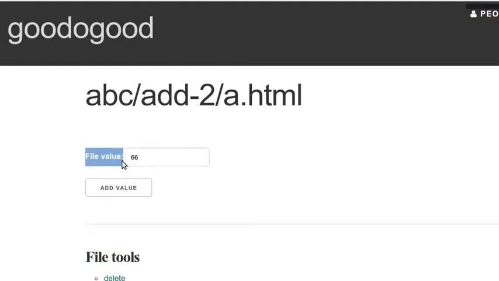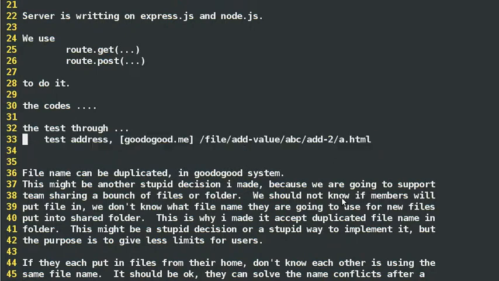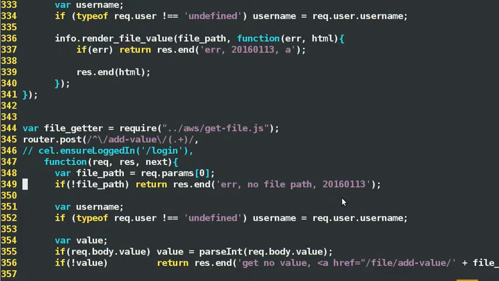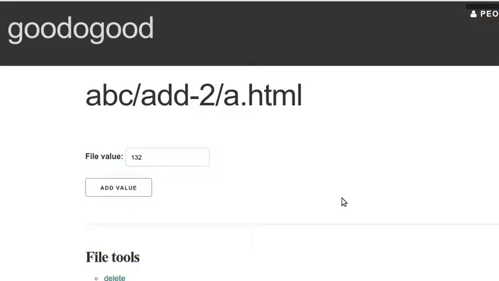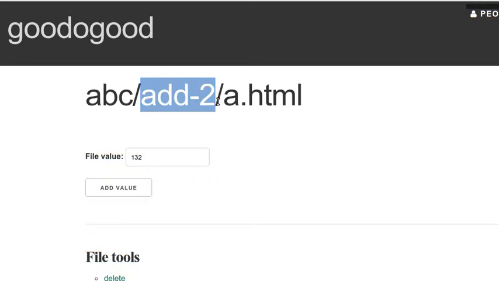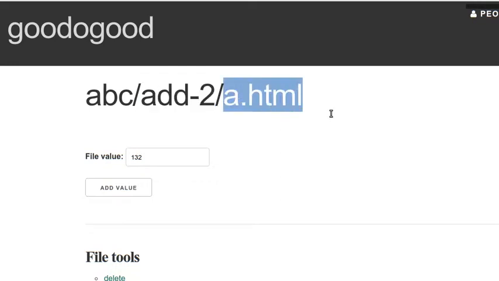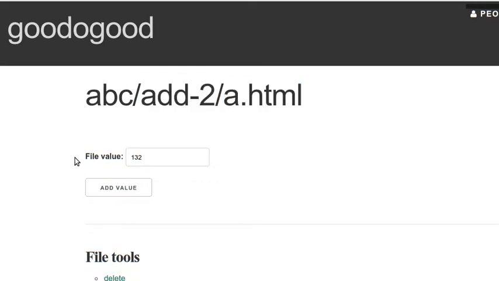And we are not going to care about authentication during the test, because we already set it to bypass the authentication. We can see this is the root home, the home of the user. The user ID happened to be the same as the username ABC, his folder, and the file name a.html. The file value has been shown.